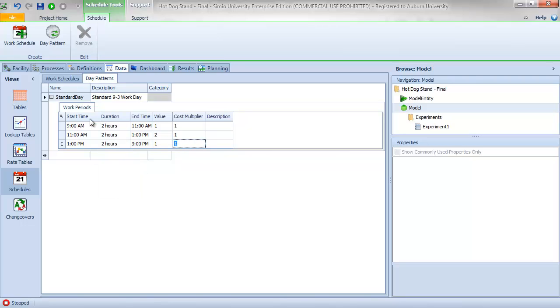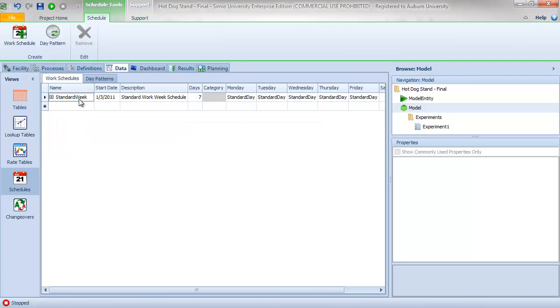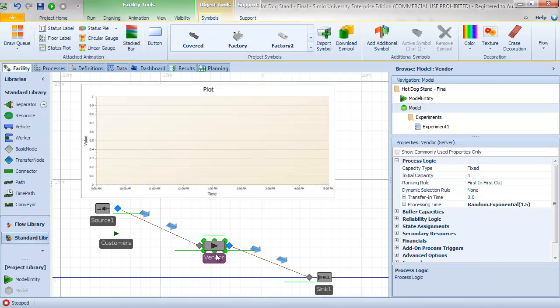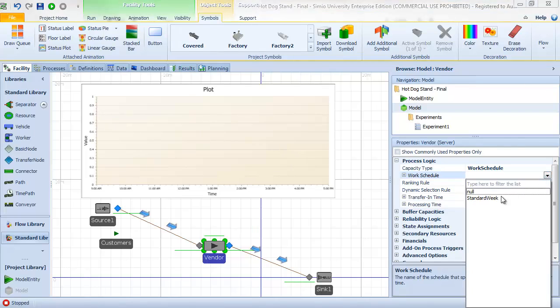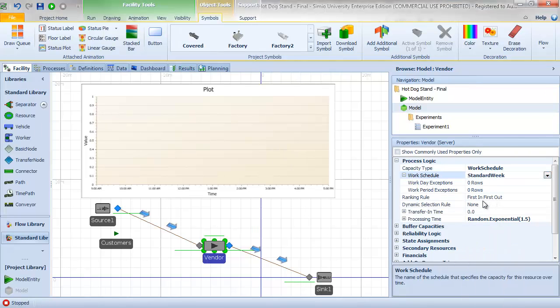And so our work period for the standard day says from 9 to 11 we want one person, from 11 to 1 we want 2 people, and then from 1 to 3 we want one person. So we define this as what we call a standard week. Then I can go back to my model, click on the vendor, and over in the property section where we have capacity type, we're going to change from fixed capacity to a work schedule. And then we see the additional property of specifying the work schedule, and we want the standard week.